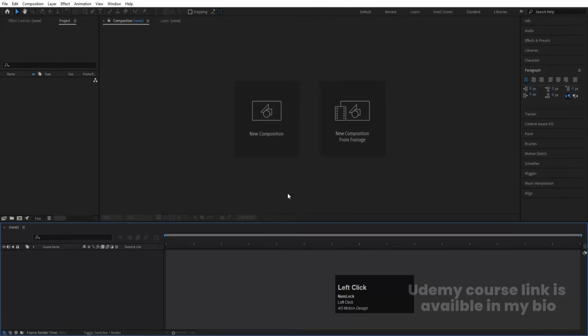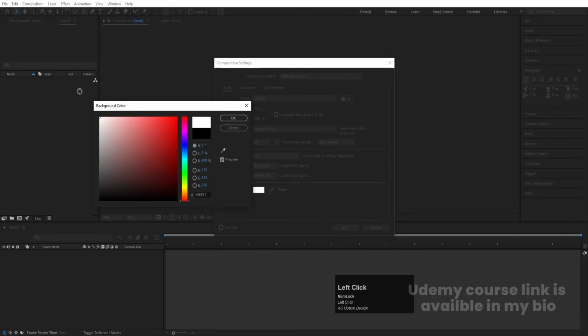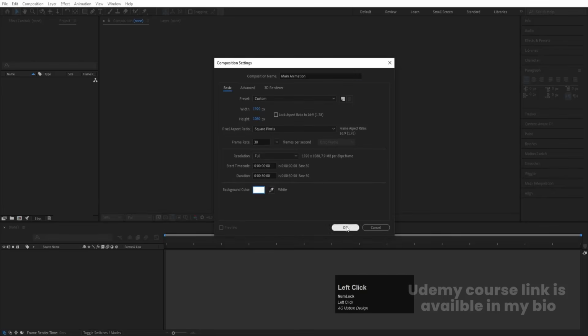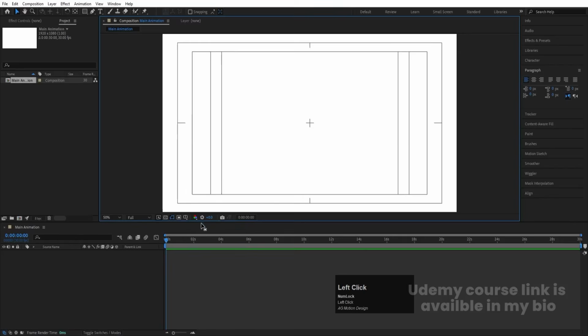Okay, so here we are in Adobe After Effects. Let's create a new composition and we are going to call it main animation. As always, width is 1920, height is 180, frame rate is 30, and duration is also 30 seconds long. And background color, I'm going to choose white color and simply hit OK and hit OK. Then we'll go to choose grid and guide option and simply hit on title selection.